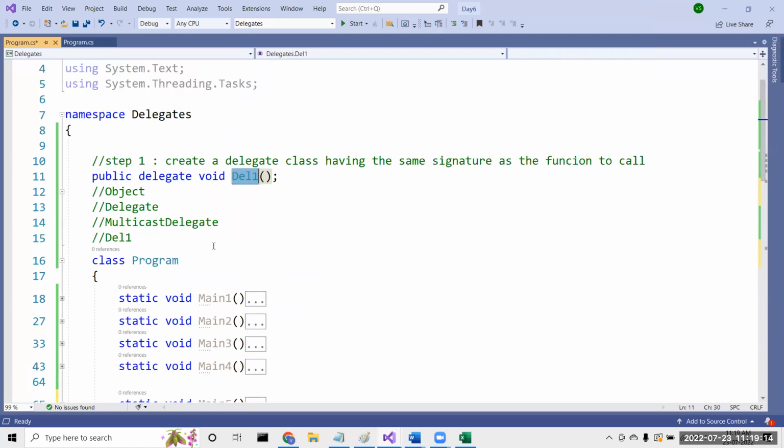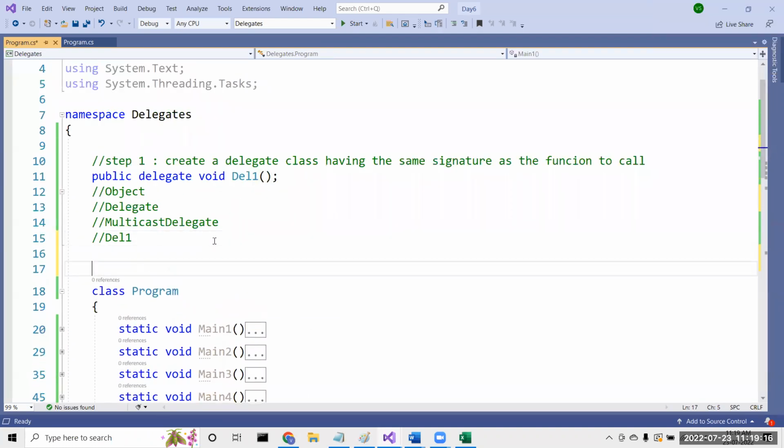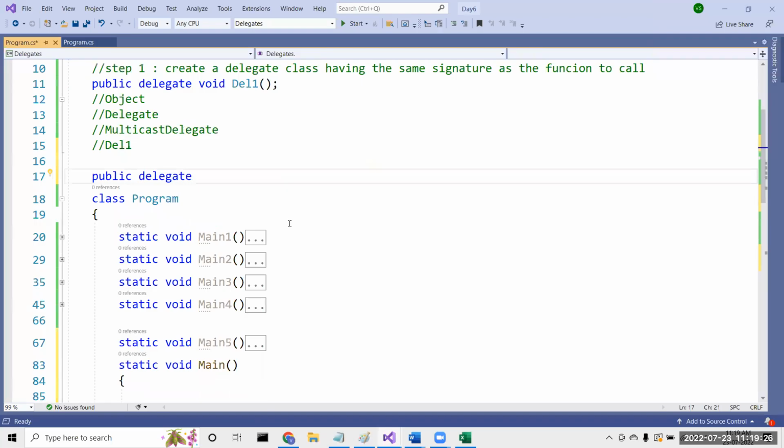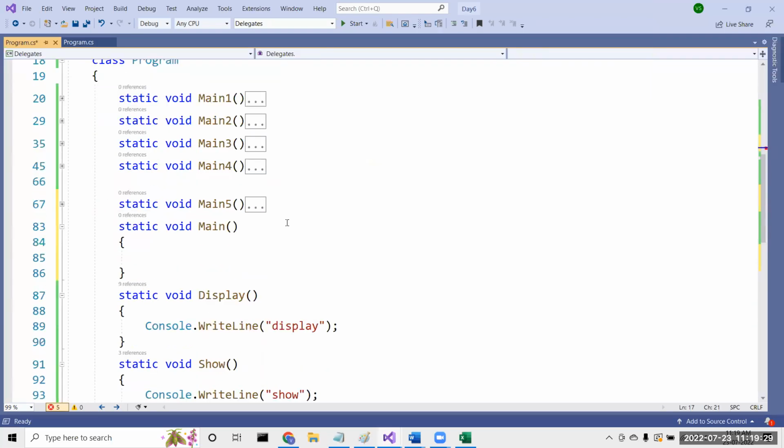First step is to create a delegate class. So help me create a delegate class. Give me the code for that. Public delegate, with return type int. Now you may give me the right answer, you may give me the wrong answer. I'll show you a way of never making a mistake.